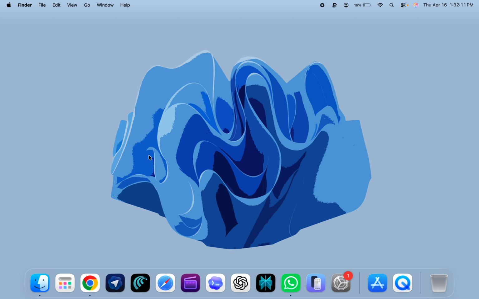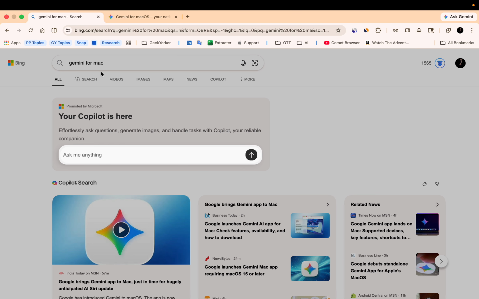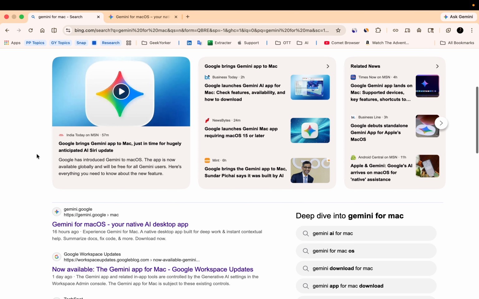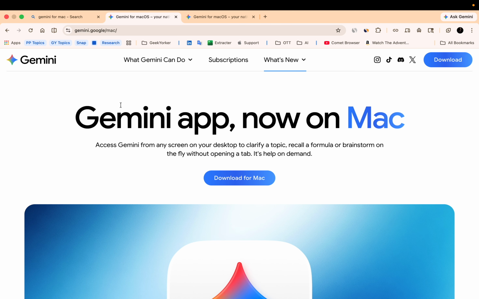And if you want to install it, first you need to open any browser you have and then search for Gemini for Mac. After that, scroll a bit and go to the first website, gemini.google/mac. And don't worry, I'll also attach the direct link in the description, in case you can't find it. Click on it and land on this page. Now here click on the download for Mac button and it will start downloading.